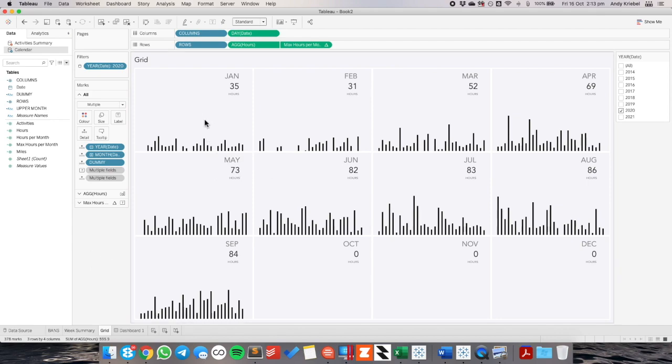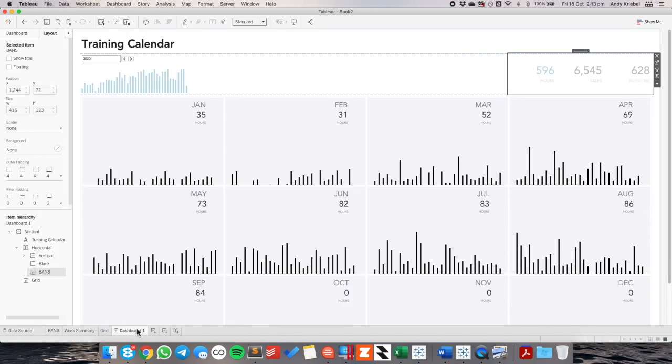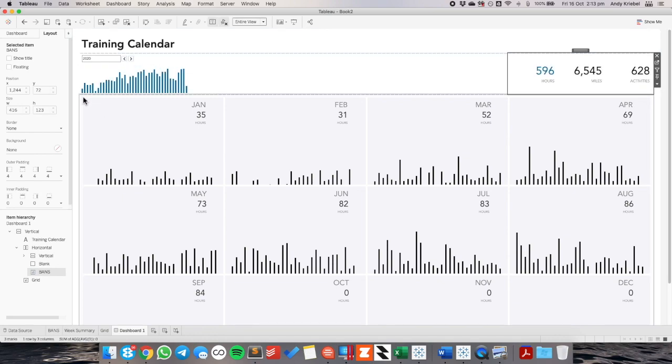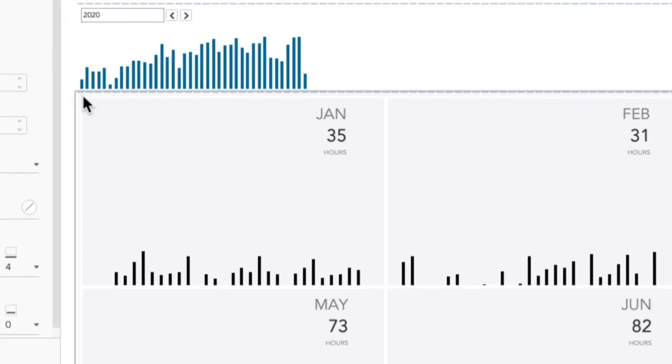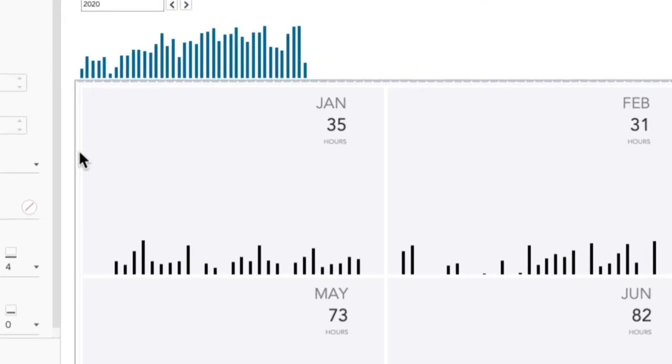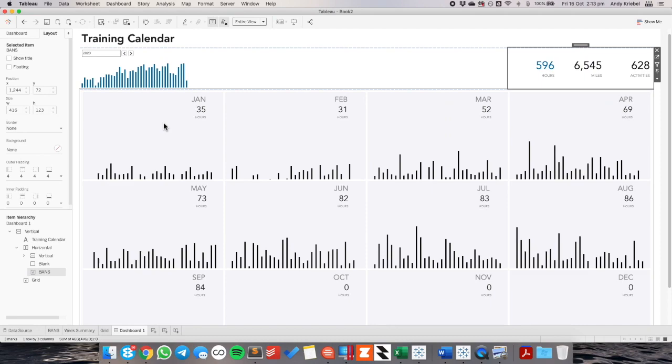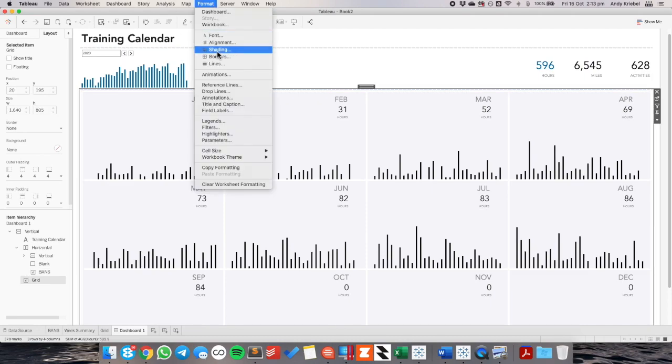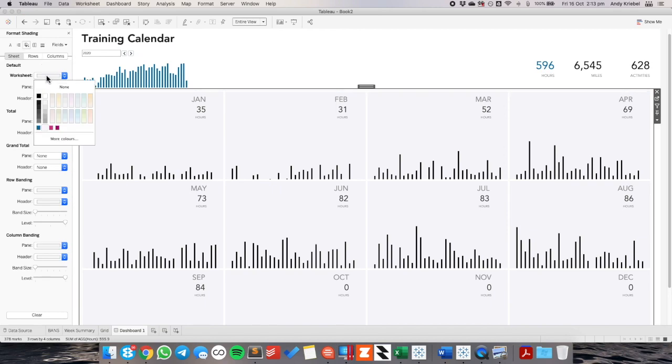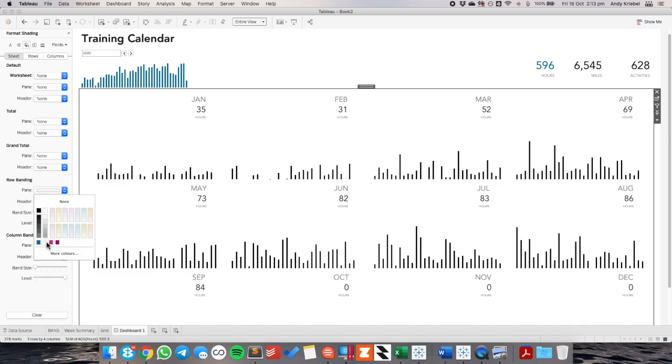All right, so then in this view here, if I go back to my dashboard, you can see I've got this kind of light gray. If I zoom in, yeah, you can see I've got this very light gray border here that I need to get rid of. So what I'm going to do is I'm going to format this shading. Let me set the workbook to none, and then let me set the row, and there we go.